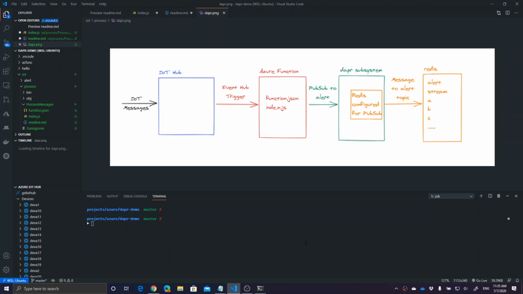Just in short, what's the example about? Well, we have an IoT Hub in Azure which has incoming IoT messages, simple JSON-based messages. The Azure function that we'll write is using an event hub trigger to process these messages as they come in. Then, based on the contents of the message, for example, if the temperature is too high, we will send out a message on a PubSub topic, and we'll use the dapr system to make that easy for us.